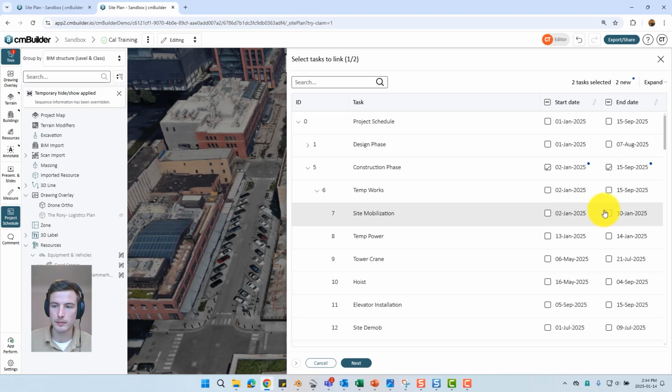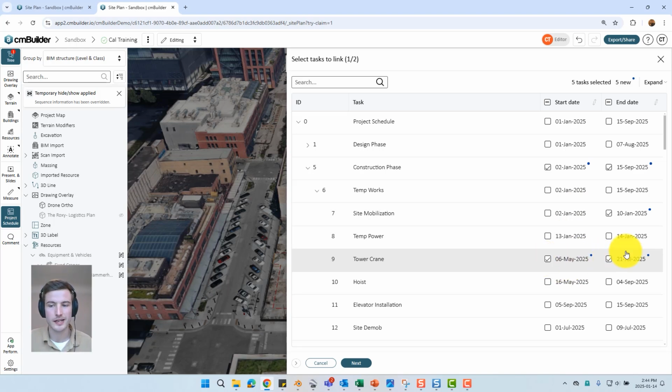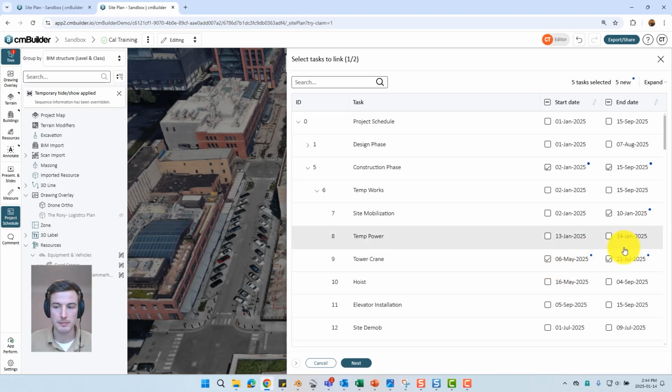A bit lower down, I'm just going to grab the end date for site mobilization. Typically, I like to use end dates rather than start dates. That's the date that my site fence and my trailers are all going to appear in the viewer. It's harder to show the start of an activity in 3D. Below that, there's tower crane. For this one, I am going to grab a start date and end date. That's going to be my mobilize and my demobilize milestone.